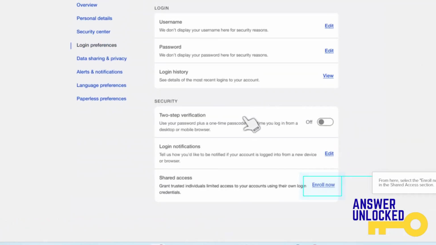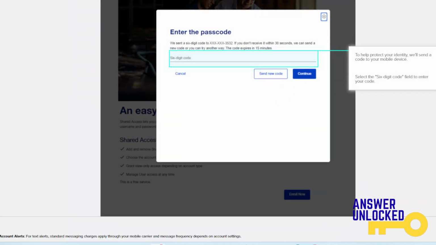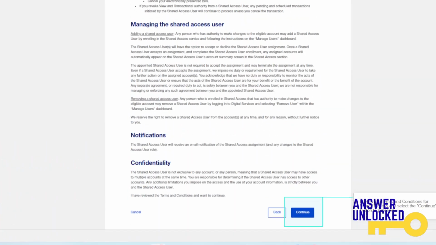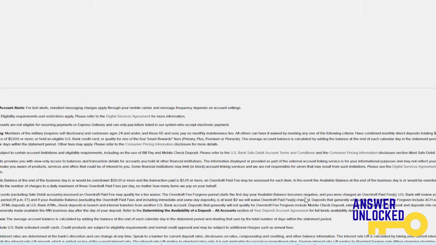Then here under security, click on enroll now for shared access. And what I want you to do, enter the 6-digit verification code they'll send to your phone number. Then click here on continue. After that, read the terms and service, click on continue again.